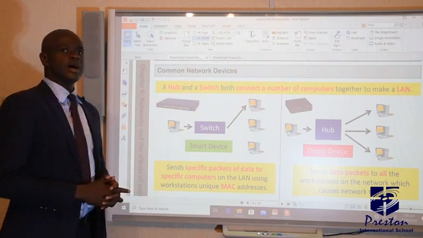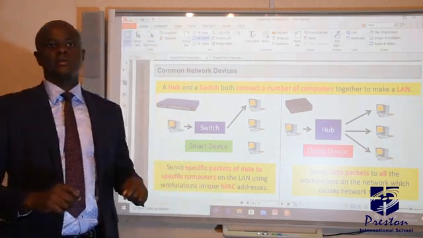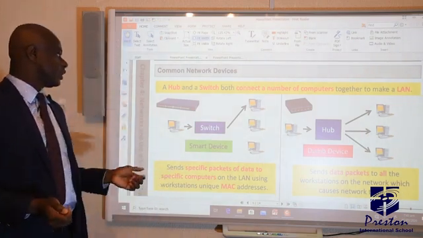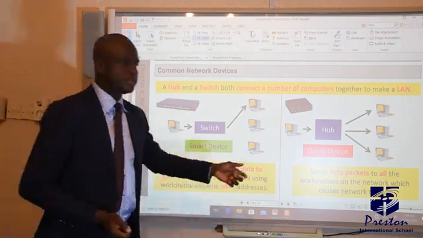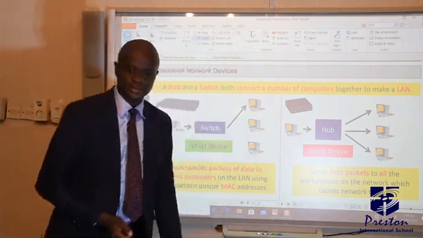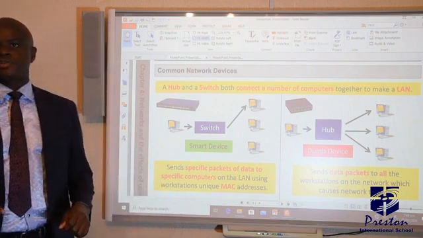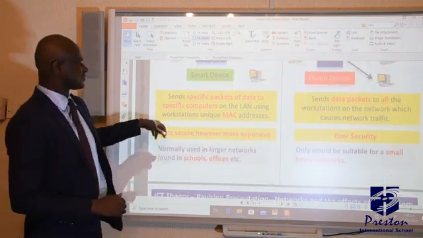Also, we have the hubs and the switches that are used to connect computers in a network. The switch is referred to as a smart device, while the hub is referred to as a dumb device. Why? I'd like you to find that out and drop your comments on the Google stream.